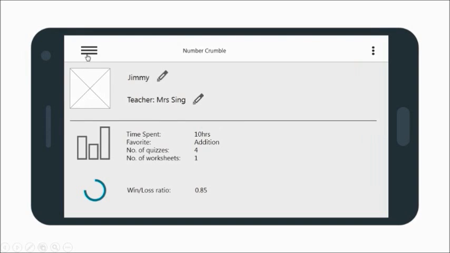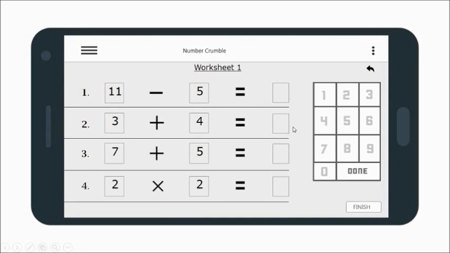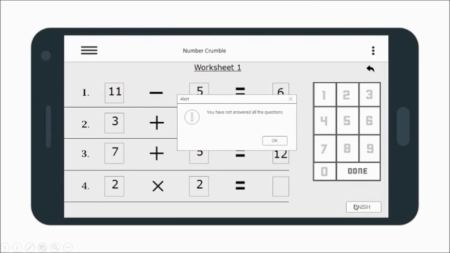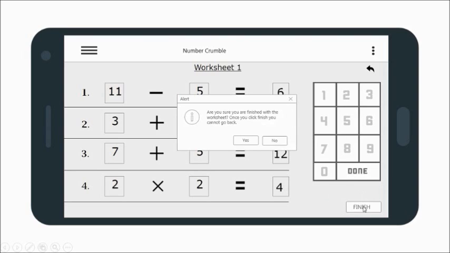You can click the menu button and you can go attempt a worksheet. You can enter the numbers from the numpad and answer the questions. If you click done and you have not completed all the questions, you'll get an error message. So you enter all the questions and click done.